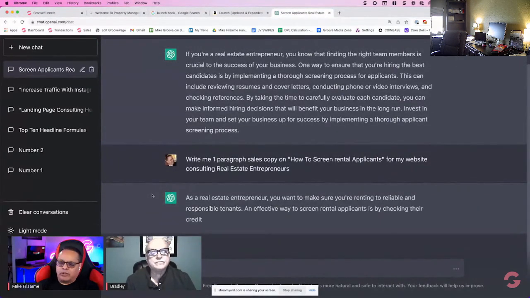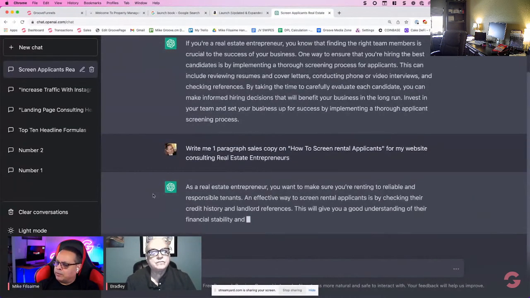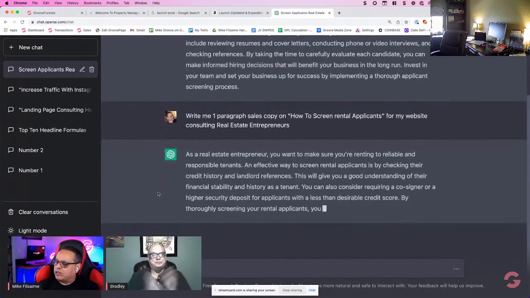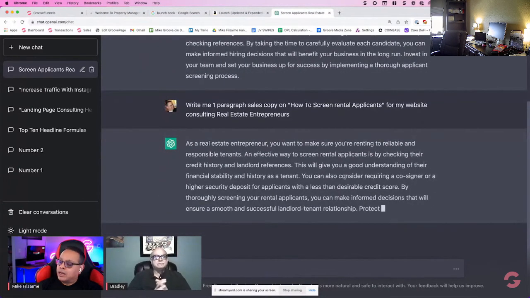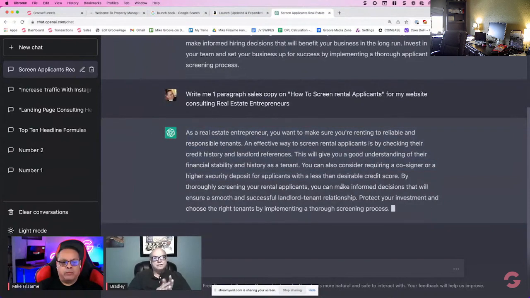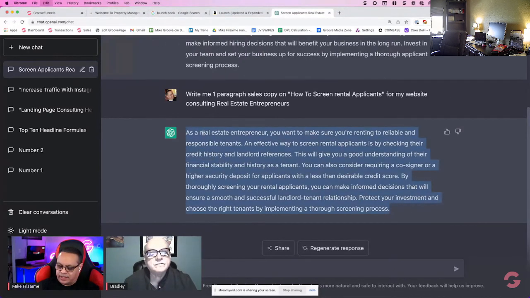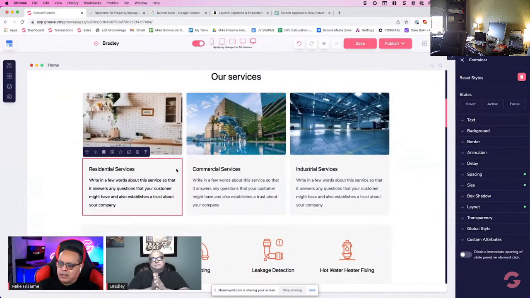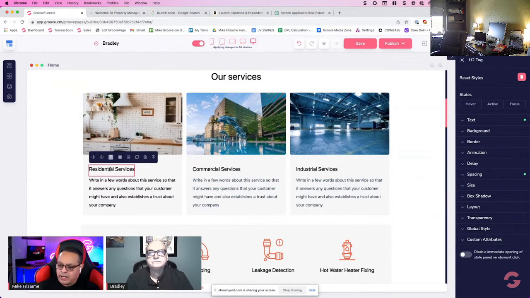All right. As a real estate entrepreneur, you want to make sure you're renting to reliable and responsible tenants. An effective way to screen rental applicants is by... now look, it's going to give you something you may not agree with. You may take this format and then put your expertise in there. But this is how simple it would be to take something like this and then go into this right here and say screening applicants.